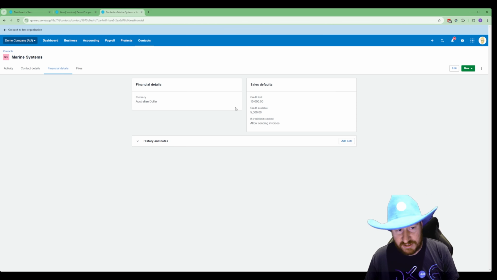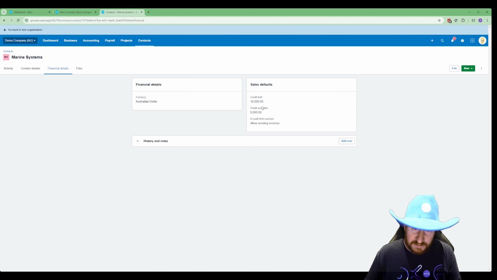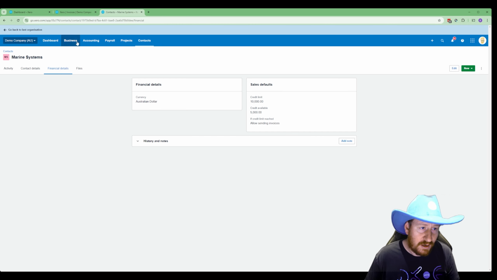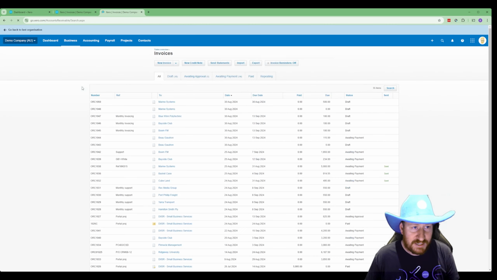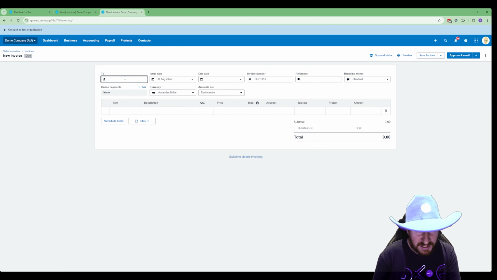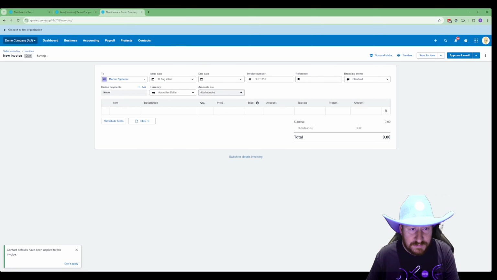So now Xero knows that for Marine Systems, the actual credit limit is $10,000, and it'll also give you this explanation here that says the credit limit and the credit available. So we can see at the moment we've got a credit limit of around 10,000, but we've got 5,000. We can still bill them, and we're still going to allow invoices. So what we can do, if we go into invoices now, go to new invoice. Obviously, we need to pick Marine Systems as the customer.